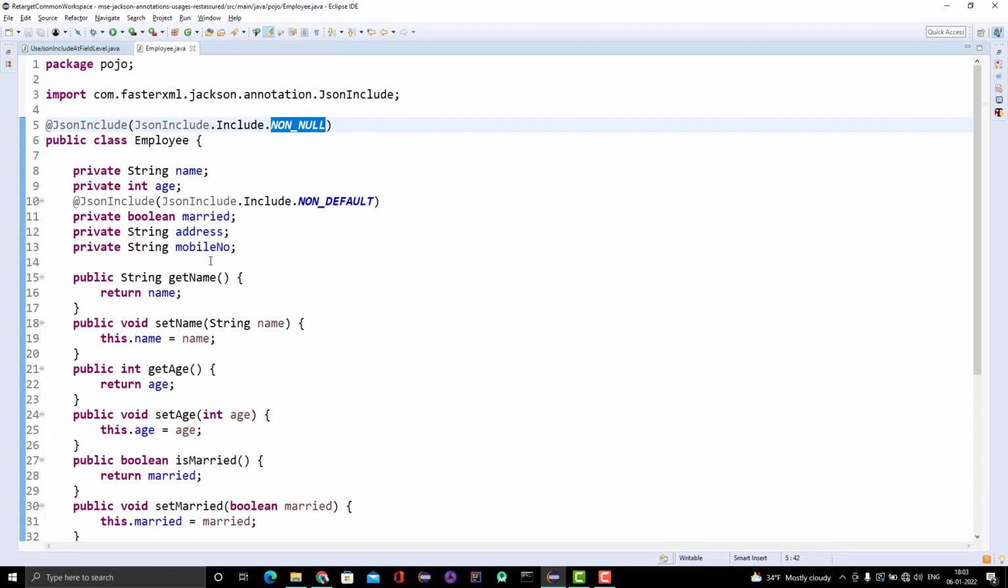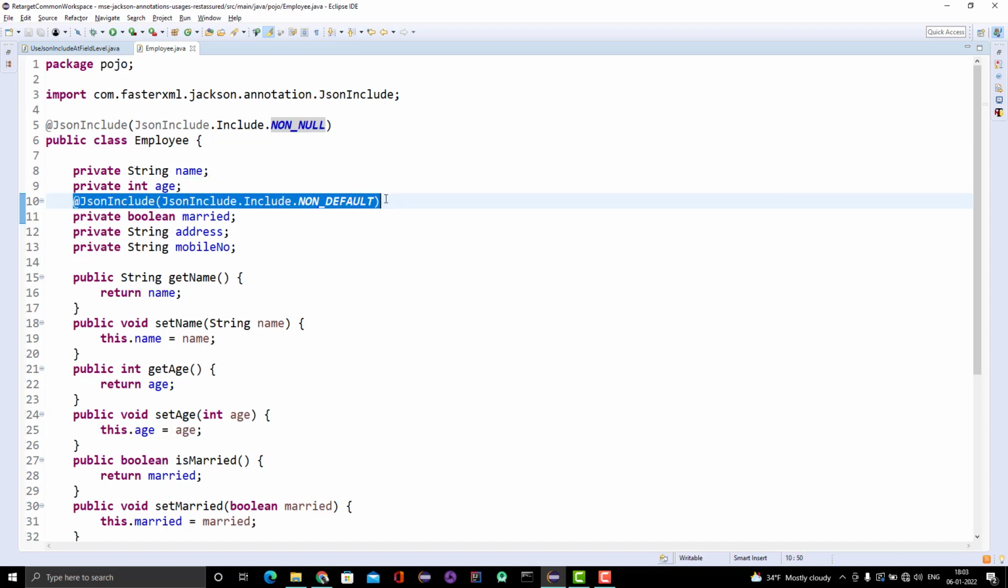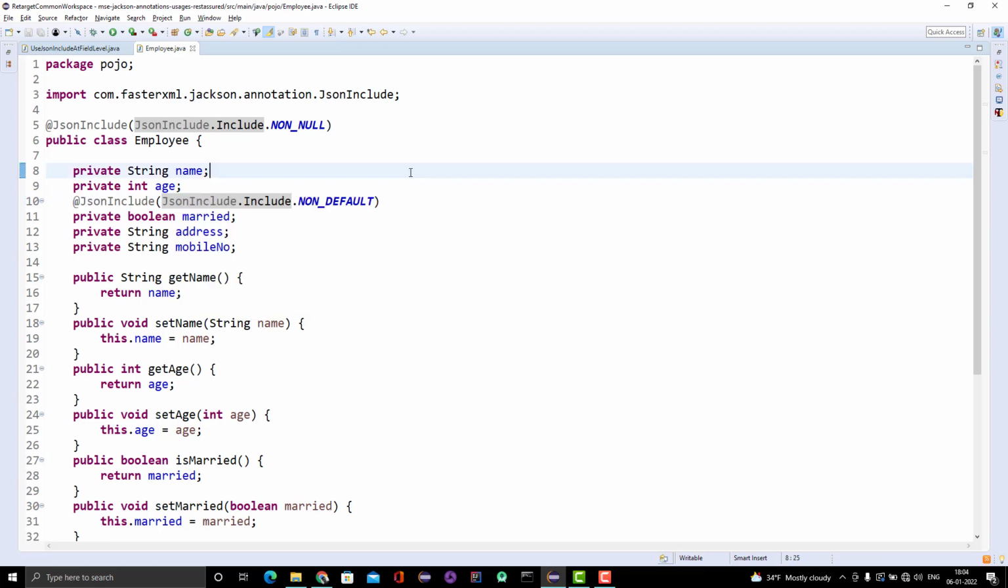Because the property level will take the precedence, it will take the priority. If non-default is not there, then non-null will be applicable for all the fields. But since we're using it at property level also, that is the advantage. So the learning from this video is that we can use the JSON include at class level as well as property level. It completely depends upon your requirement, what your need is.